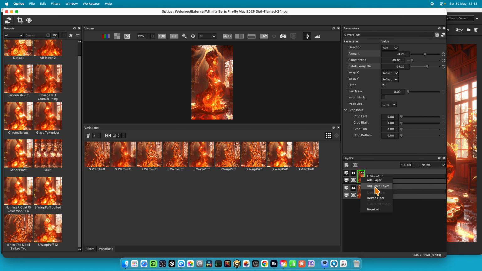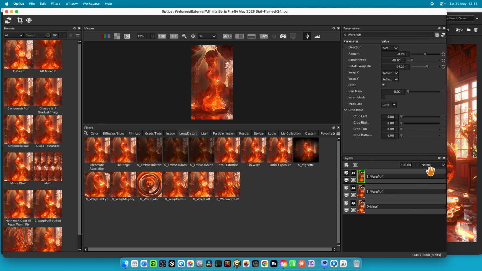But still, we've got duplicate layer and then you can create another one. And also you can blend between them, of course. So you've got this applied. It's still got the warp buff there. And again, you could go here, variations, but you'll notice what's happened. If I go back to this one, let's just go back to this one.